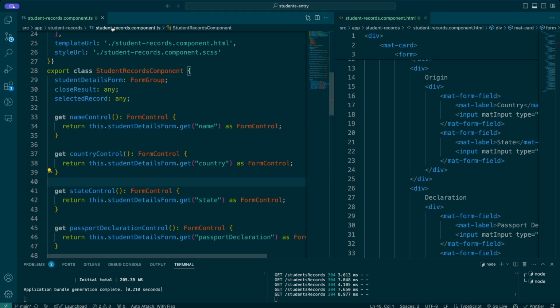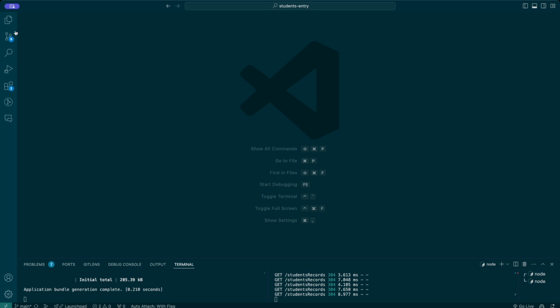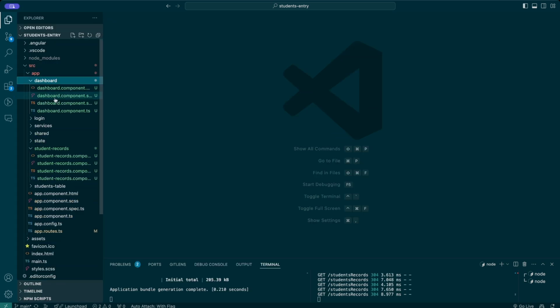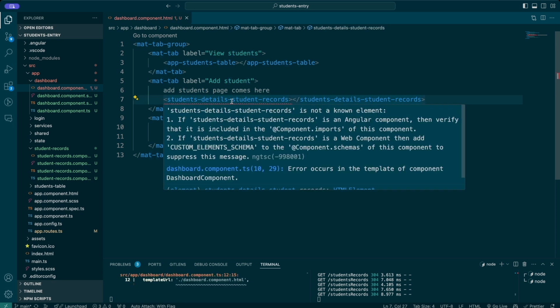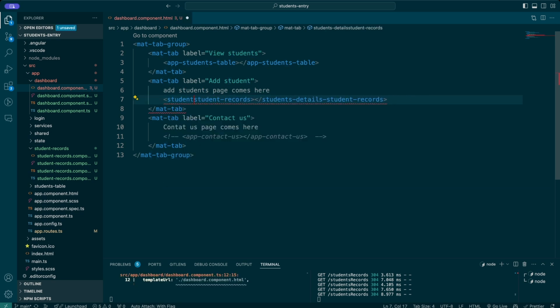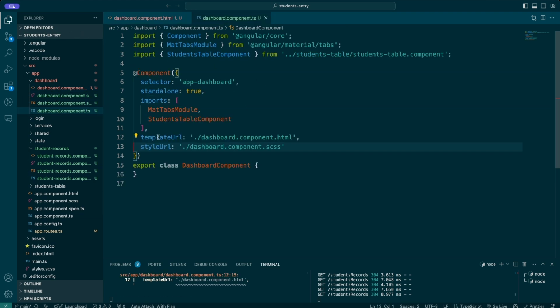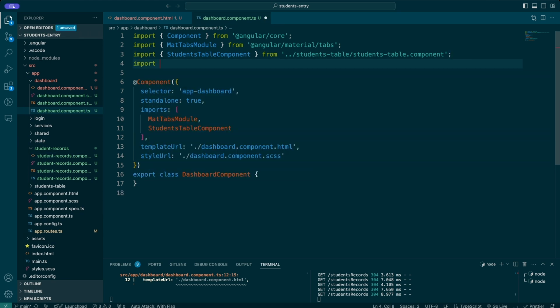Now I'm going to be putting this component reference in the dashboard. So I'll open the dashboard component, and here is the thing. Let me uncomment this. So the name of the component that we kept is student records. So let me do it this way. Okay, and then I'm going to be importing the student record component over here. So it's a student record. So I'm just going to be importing this here.